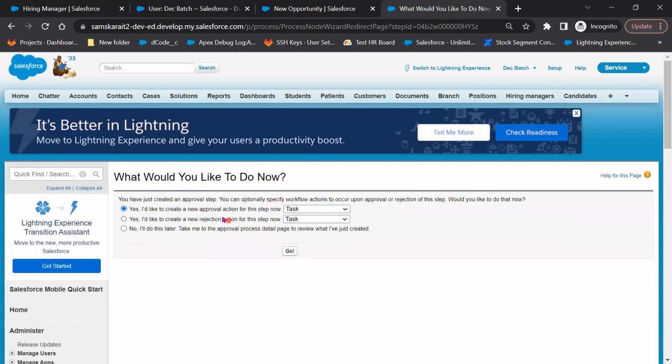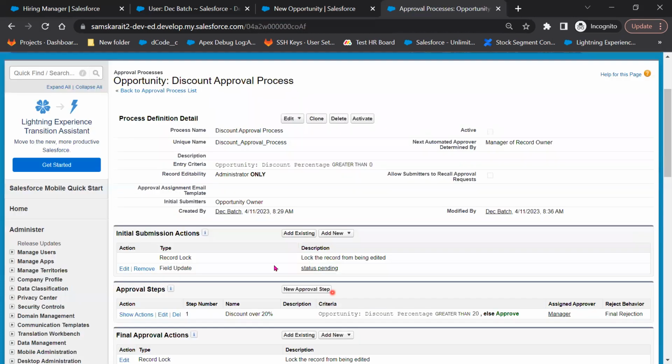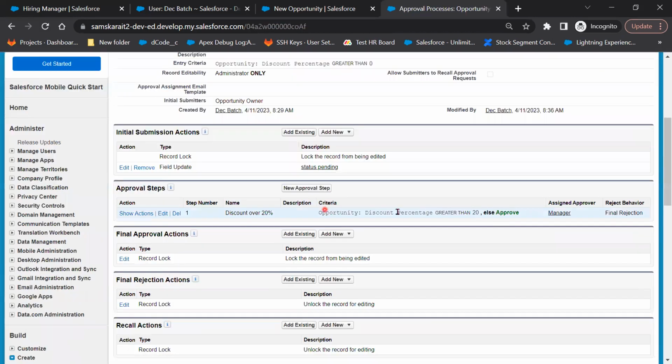Now, once it is done, it is asking, do you want to create any task? For now, I do not want to create any task. Click on go. Now, what happened? The first one is created. Opportunity discount percentage greater than 0. If discount percentage is greater than 0, then go for approval, else default approve it. If it is greater than 20, go for approval to the manager. Otherwise, just default approve it.